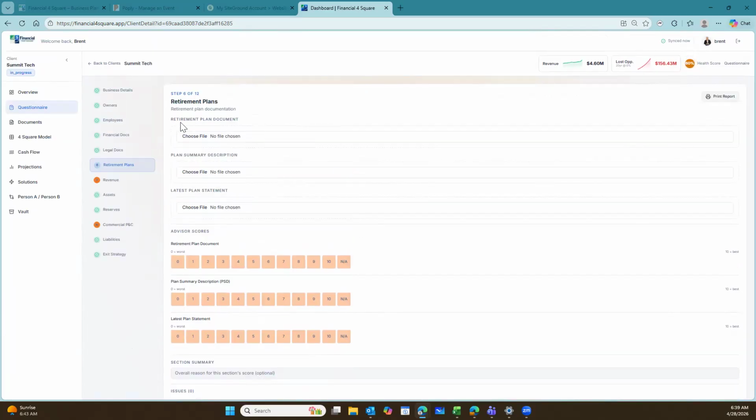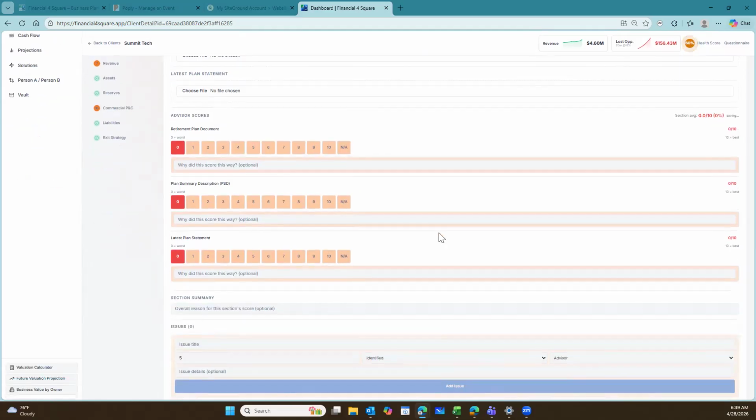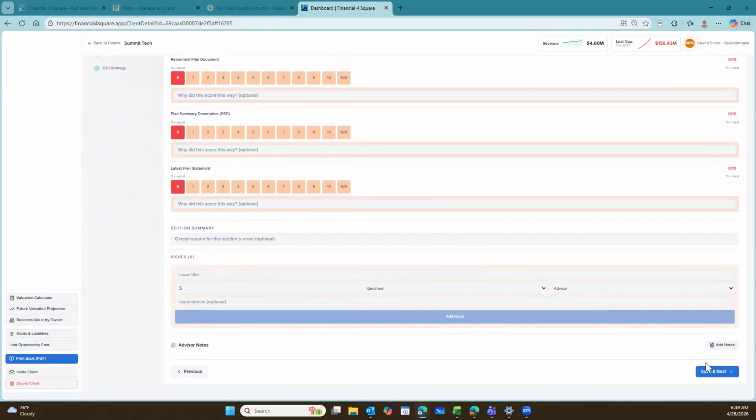Retirement plan documents. We want to upload those documents, very important. If they don't have a retirement plan, you do not put NA, you put 0, because we want to talk to them about retirement plans. Once we talk to the client about retirement plans, and this is not something they're going to do, then we'll click NA. So we're going to put 0s on these. Very important to do it correctly.